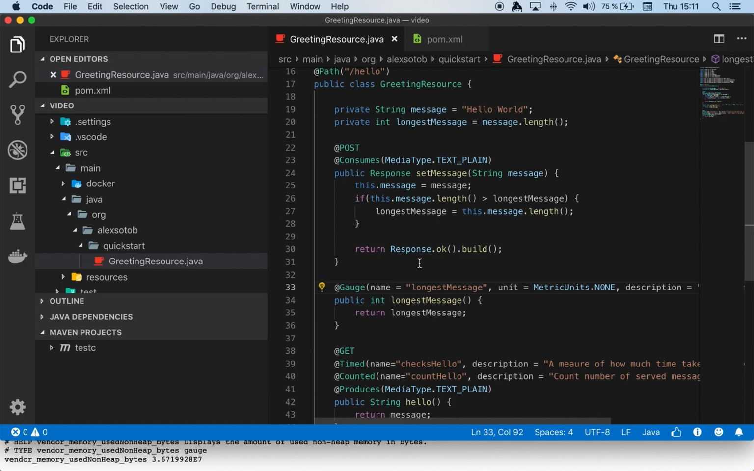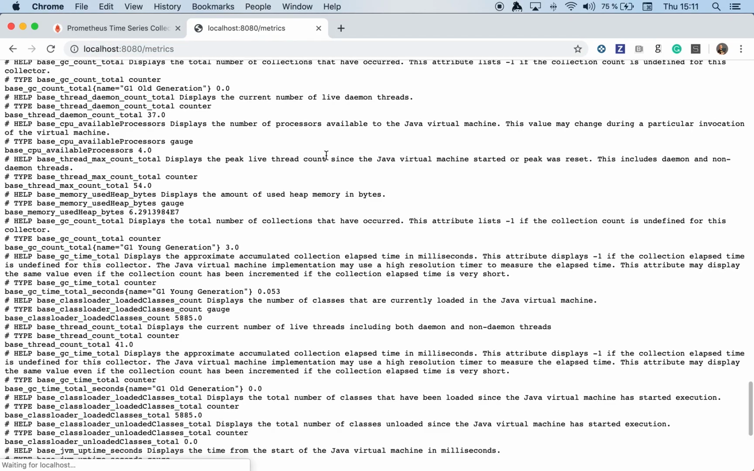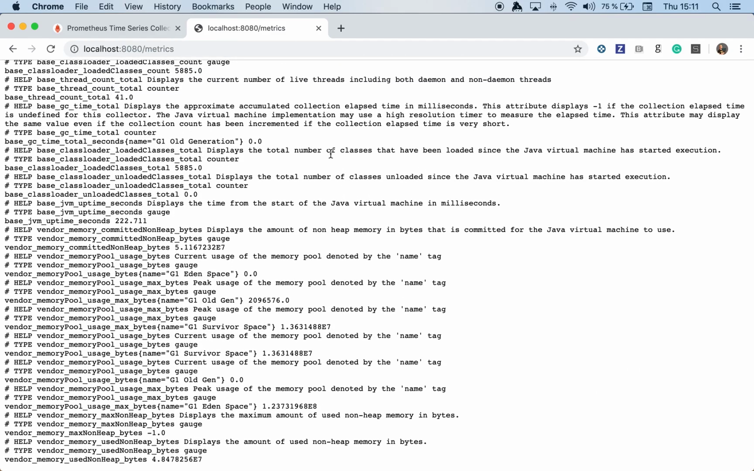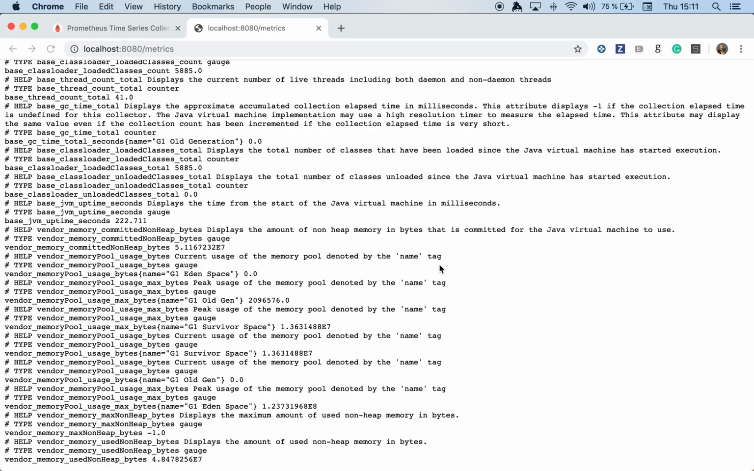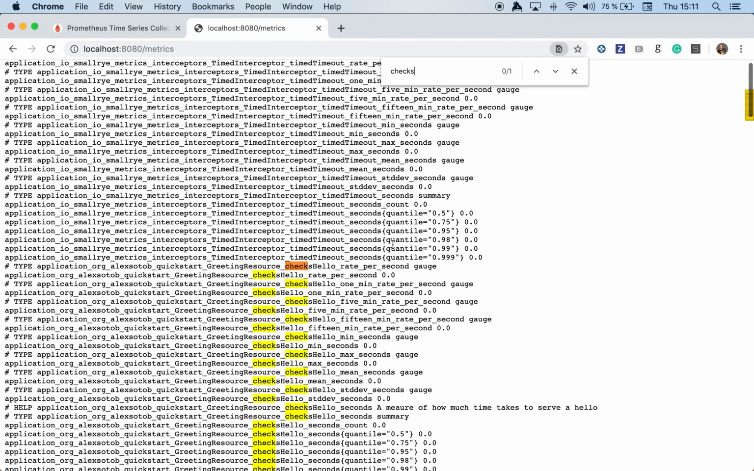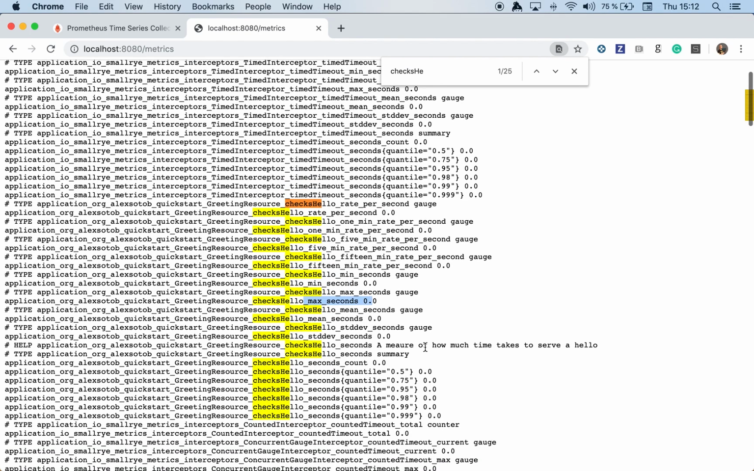And that's all. Now I've got all these metrics exposed, and I can go to slash metrics. If we take, for example, checks hello, you see that it's zero. And also the min seconds, the max seconds, and the count, which is zero, because I never invoked it yet, right?